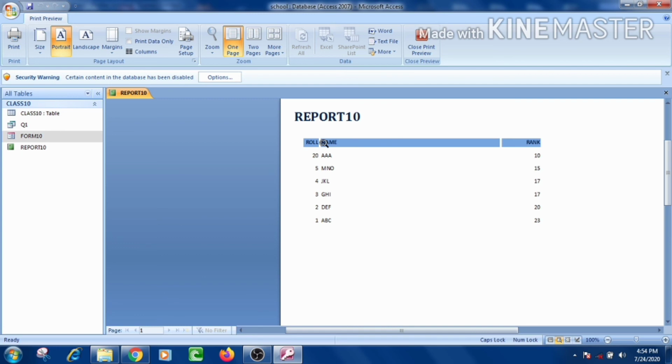Now in MS Access we have discussed about tables, queries, forms and the reports. Now in the next class we will discuss MS Access in more detail. There are many other ways to create the reports or the forms or the queries. I will discuss them in a separate video.